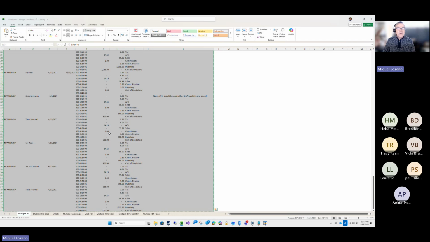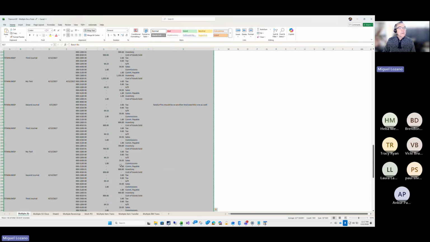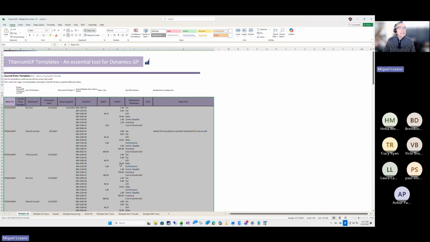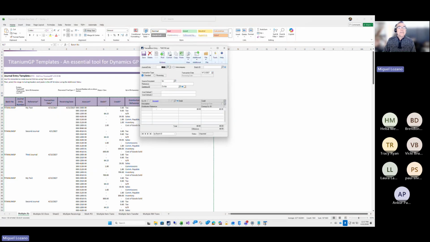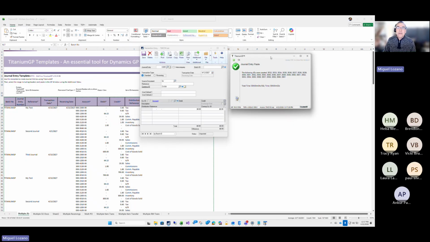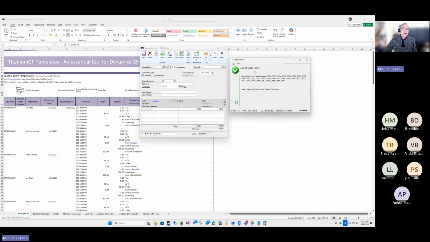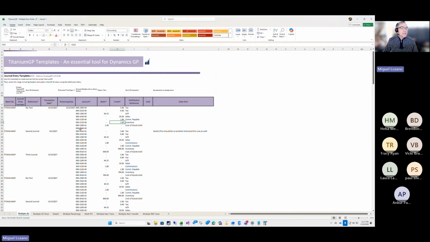So I'm going to copy, Control A, selects the whole range, Control C, that's the copy. And then I'm going to the transaction enter window and I paste it. It's 241 lines. It's processing, and it created all these journal entries. Now, that was easy to see, but what happens if there's an error?